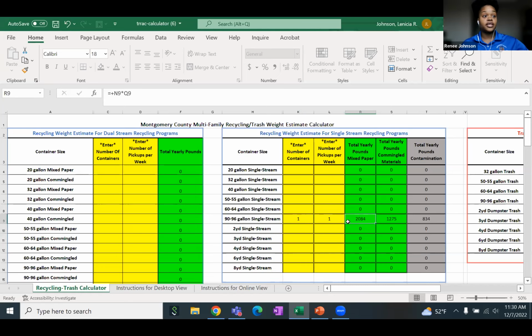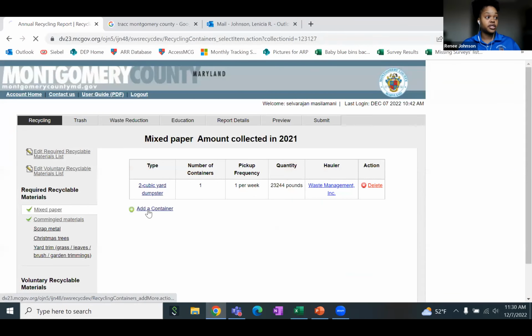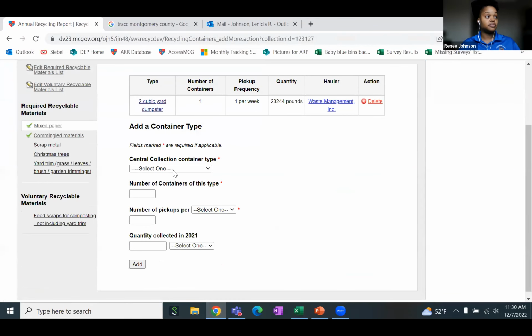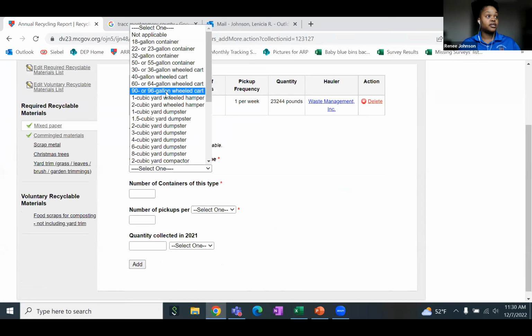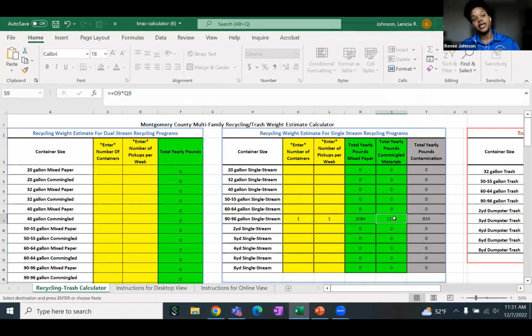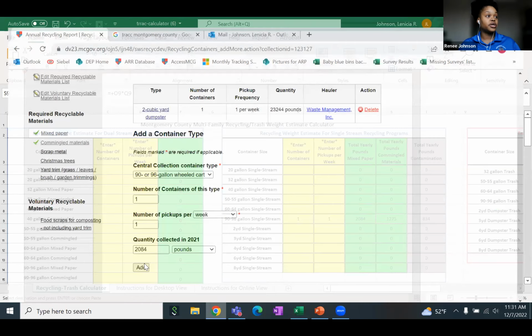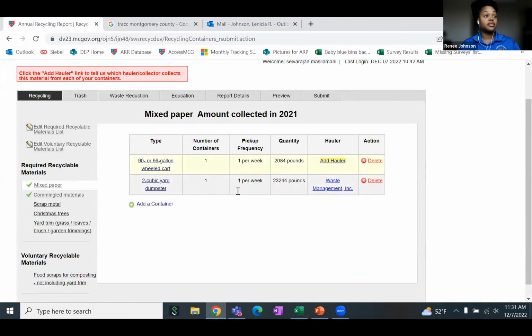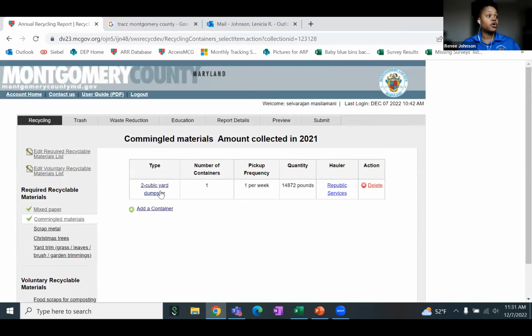Now you see that there has been some numbers automatically generated for mixed paper and commingled. So this, again, is the calculator that you are going to want to use if that's what your property is doing. So I'm going to show you how to put that into the system. You're going to find the 96-gallon wheeled cart, 1 container. It's collected once a week. And then I'm going to paste that first number that was in our mixed paper column. And then for the second number for commingled, I'm going to come over here and we can just add this for our commingled section.